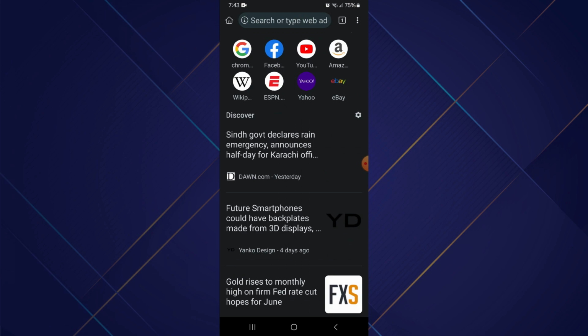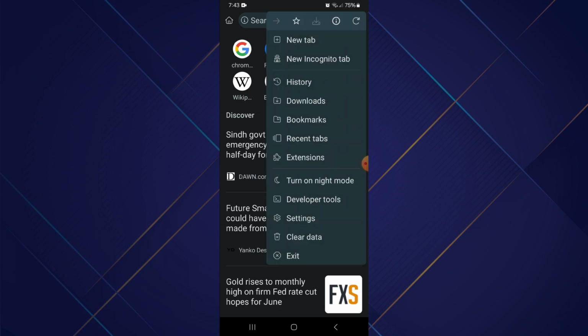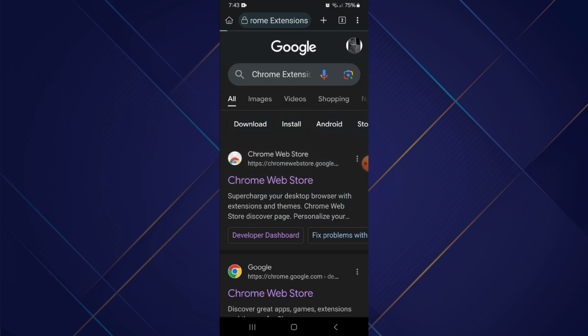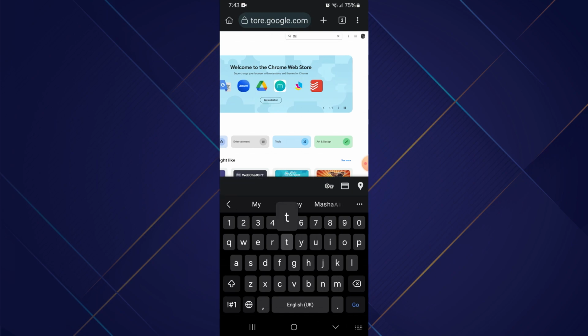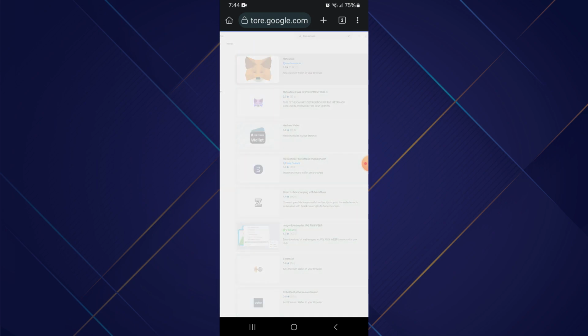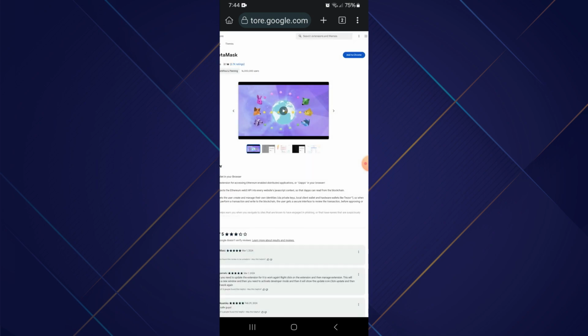Here, tap on the three dots icon at top right corner and then select Extensions from the menu. Inside it, tap on the embed and you will be redirected to the Chrome Web Store. Now, search for MetaMask in the search bar at top right corner and a bunch of results will be displayed. Select the first extension and add it to your browser.